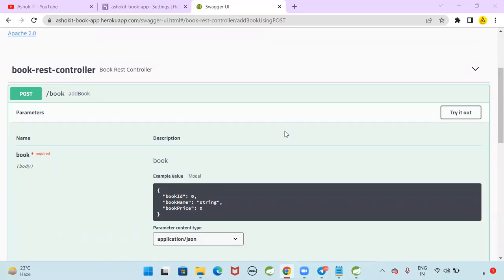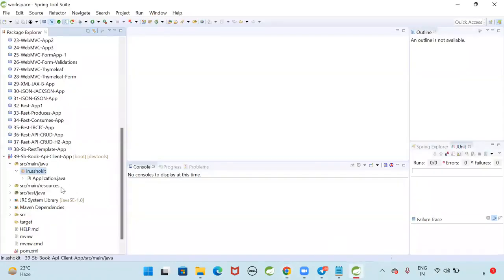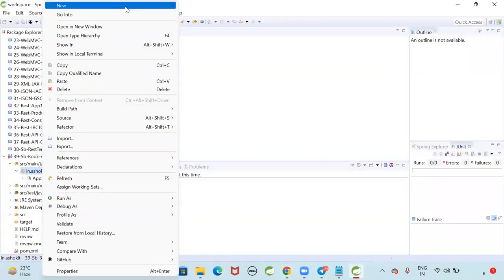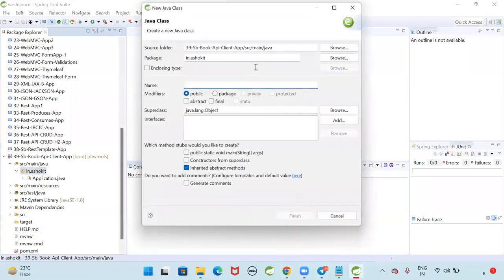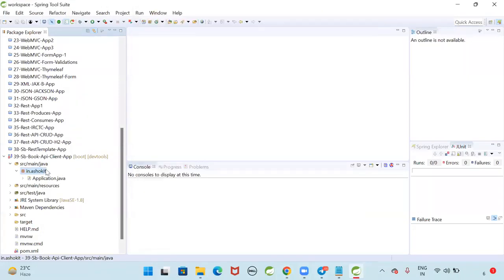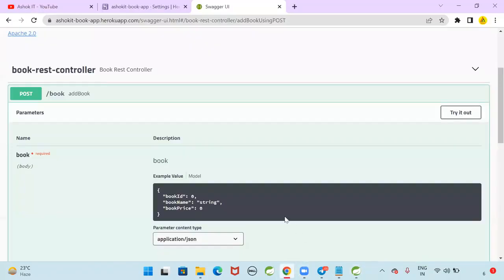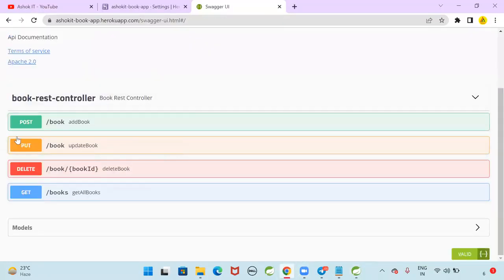We need to send the data also in the request. Okay. So for that, I am going to create one binding class. As we discussed earlier, binding classes will be available at the API side and binding classes will be available at the client side. So now the client wants to send book data to the API as a post request.